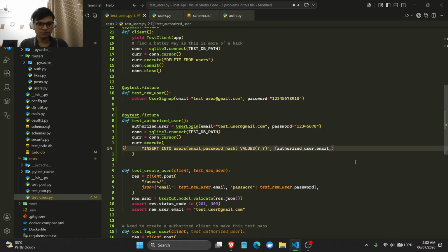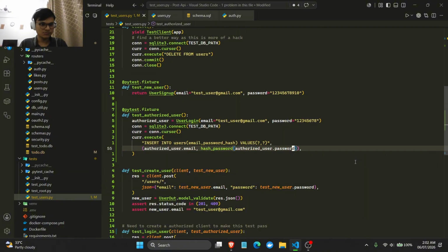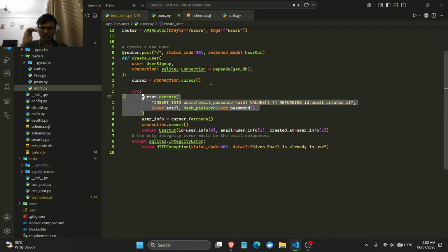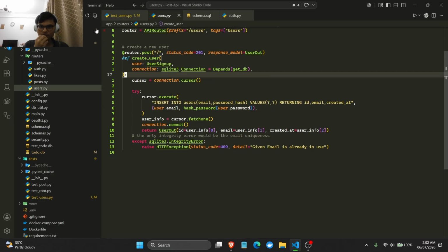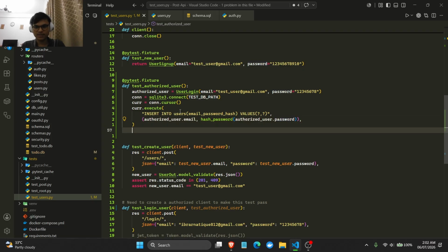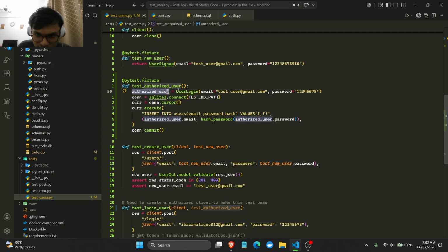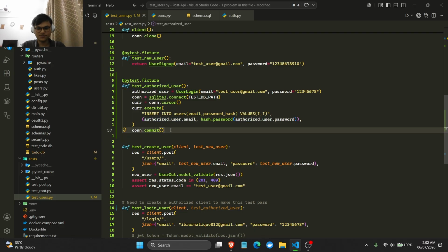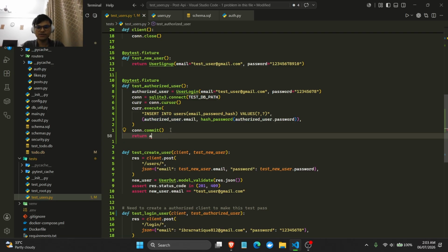So we can say hash password authorized. Can the autocomplete work, or am I supposed to write this myself? Okay, done. And I think I have to write a commit statement over here. Yeah, I have to do connection dot commit, right? So I have to do something like con dot commit. Okay. So authorized user is user login, and then I can just pretty much say return authorized.